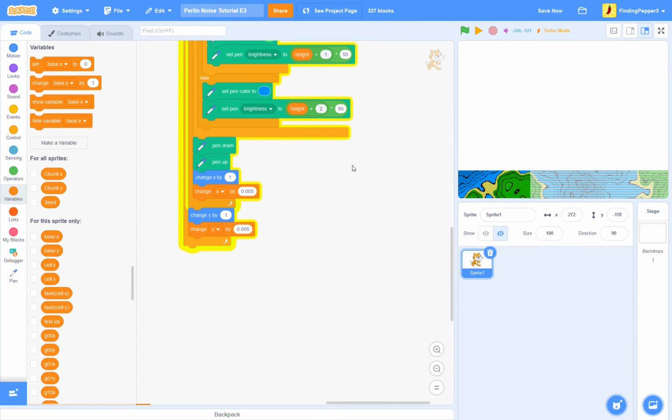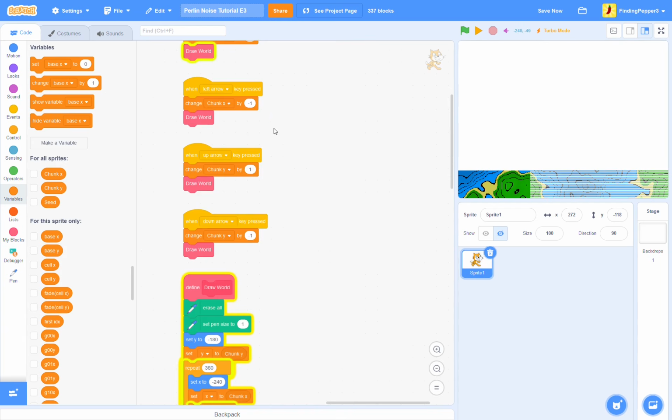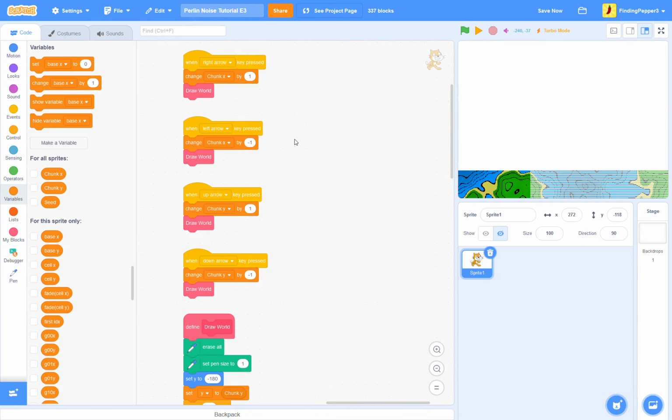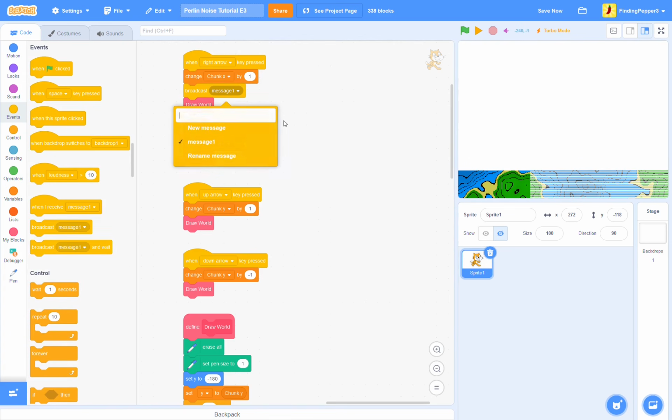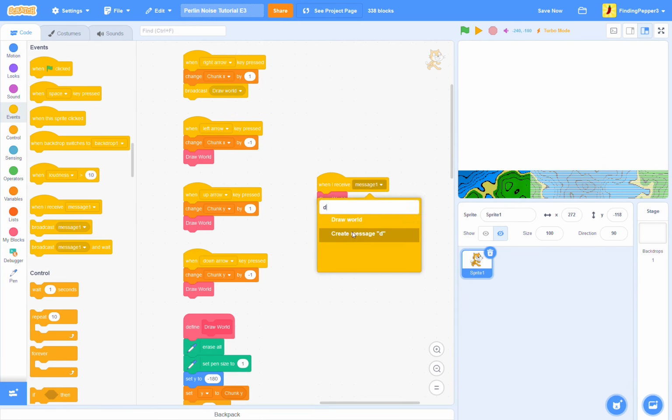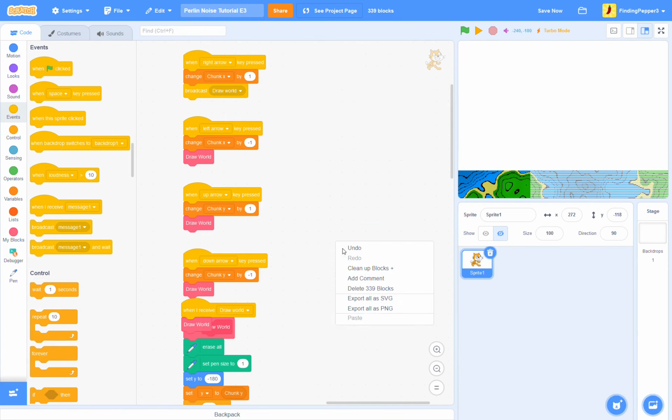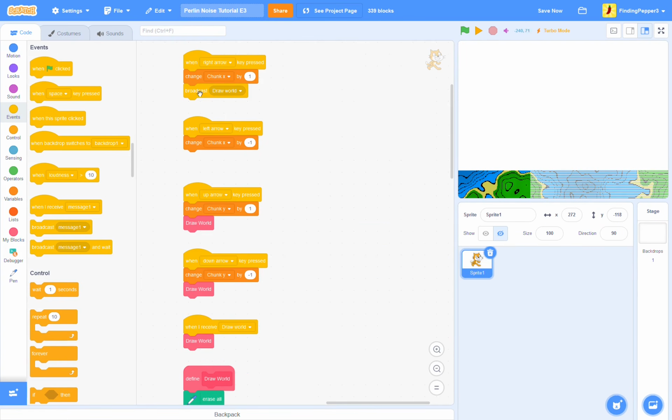You'll notice there are some lines here, and that is because we moved our camera before we finished drawing the world. So rather than using our draw world block here, I'll put these in a broadcast. I'll broadcast a message draw world, and then when I receive draw world, we use our draw world block. And then same here, replace all the draw world blocks with the draw world messages.